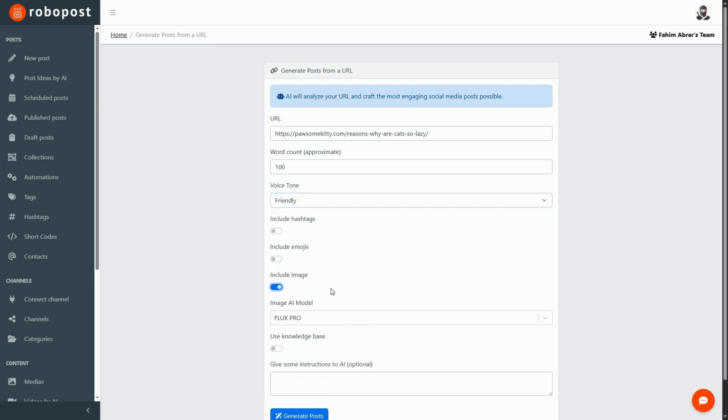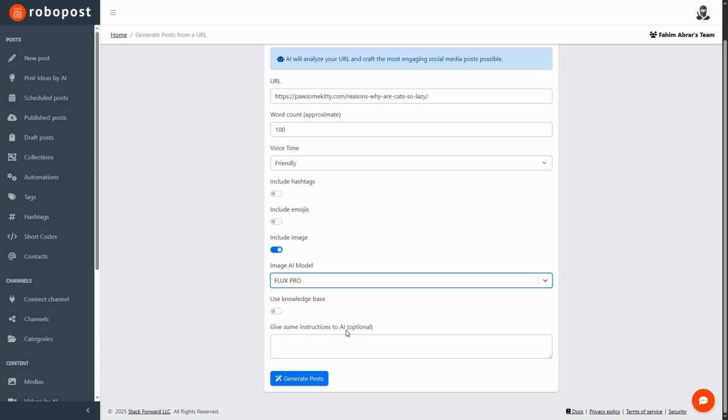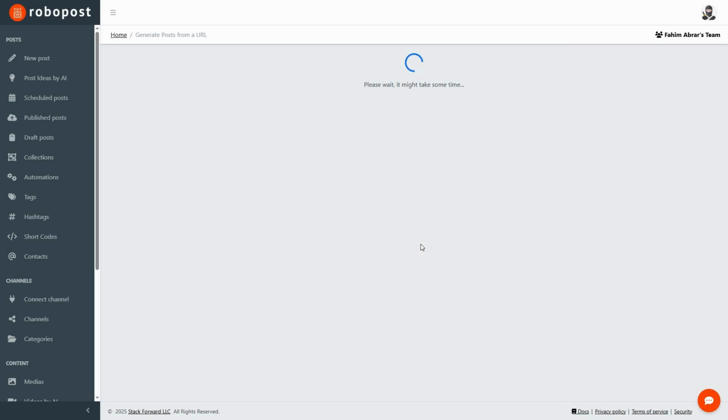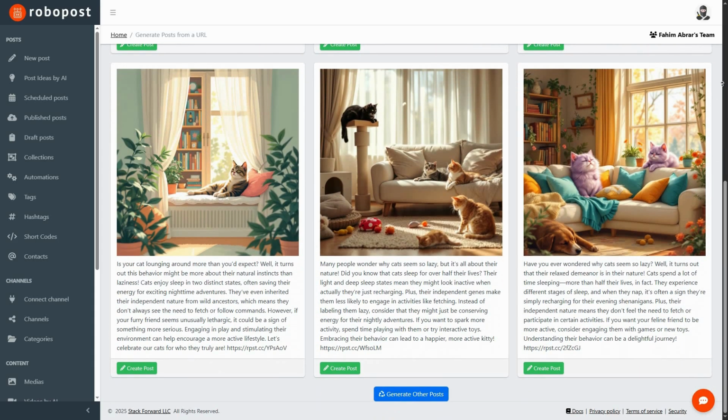I want to include image, and for the image, the AI model is going to be Flux Pro. And I can also provide some instruction, but I do not want to do that. Let's just generate post and see what we get. Okay, so here are 6 different posts that I have got from just one blog URL.